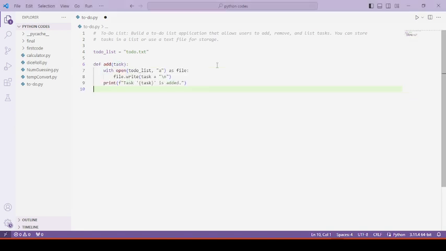Alright. This is how we're going to define the function. We're going to name the function and then we're going to call the tasks in that function. First of all, we're going to open the file to-do list as A. A means append so that we can make any changes to the file. And then, because we need to add the task, we're going to open the file in write mode so that we can write anything in that.